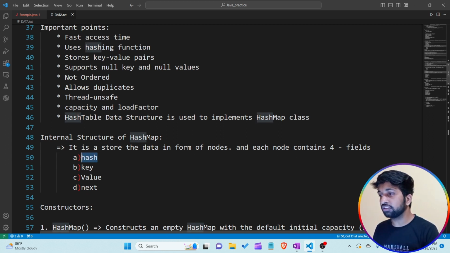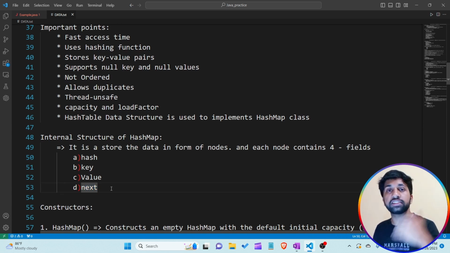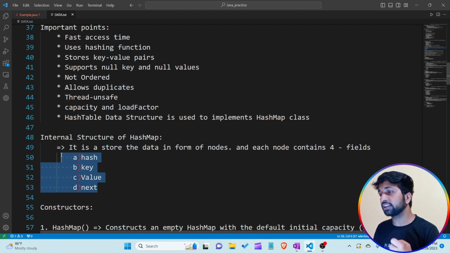First is the hash, which is nothing but a hash value. The hash code is the code of a particular node. Then the key, which is the key I want to store. Then the value, which is related to the key, and then the next is a reference variable that contains the address or hash code of the second element, or next element. So these 4 fields are contained by one node, and these nodes are contained by the HashMap object.